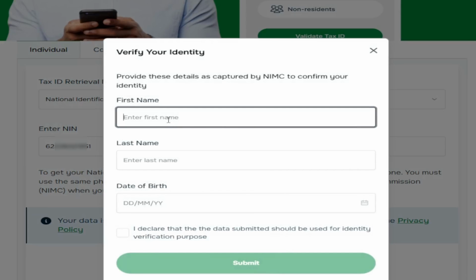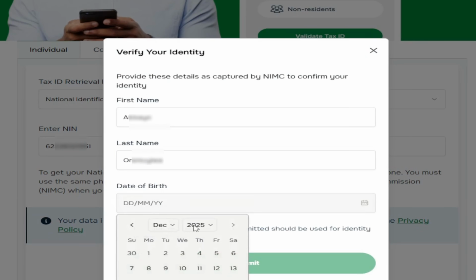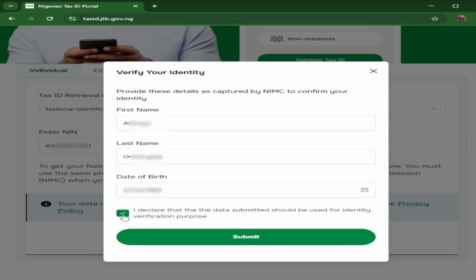Immediately you do that, you see this one come up asking for you to verify your identity. So type in your first name, your last name, and your date of birth exactly as you used to create your NIN. Now that is very important. Do not forget, it has to be exactly that. And once you've done that, all you have to do is check the box, I declare that this data submitted should be used for identity verification purpose, and then click Submit.